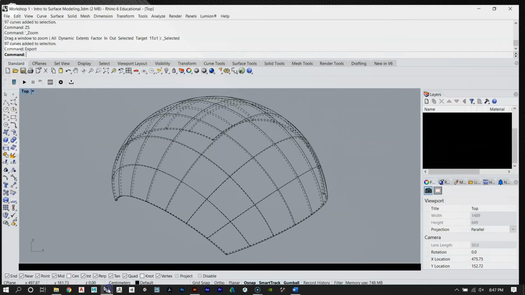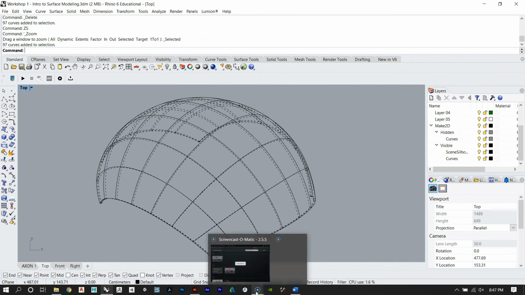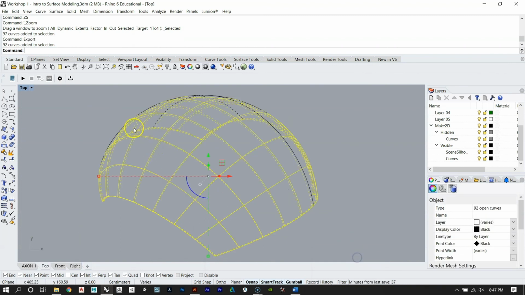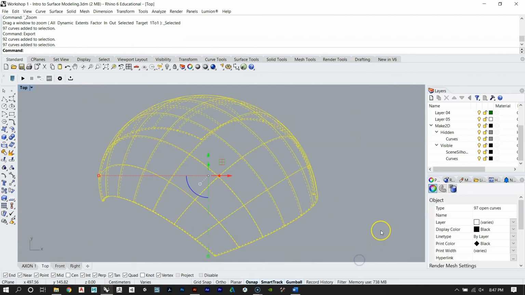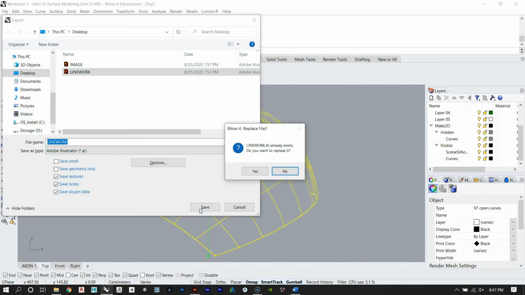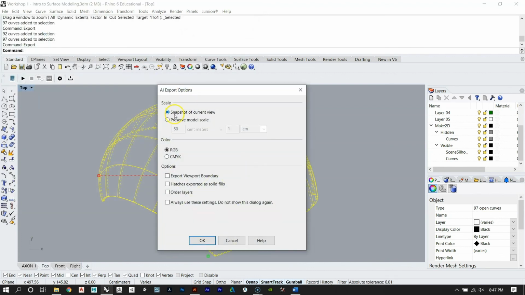There's a couple options that you can change or mess around with when you export your curves. So if I select these, type export, select Adobe Illustrator, line work, you can do snapshot of current view, which is what I typically do if I'm not worried about the scale of the drawing. If you do want to scale, you have this option, and you kind of have to do some math to figure it out, but that's how you would scale your drawing.